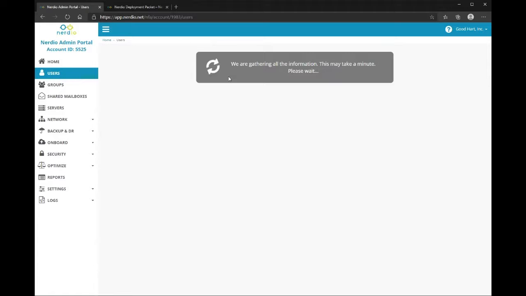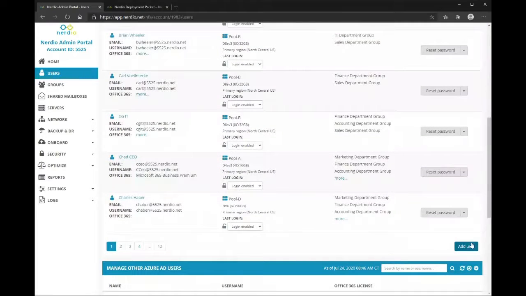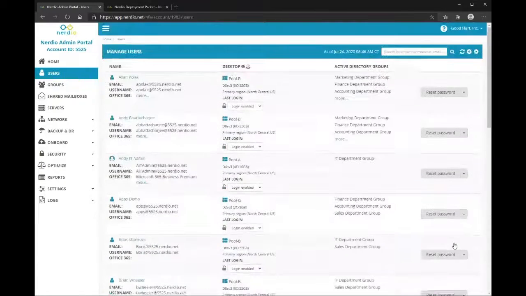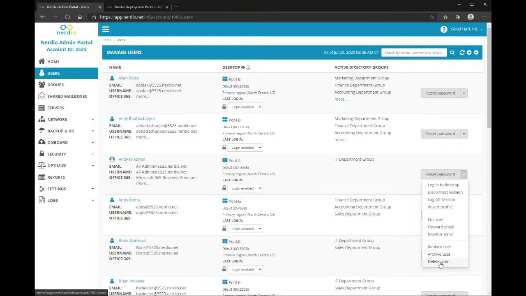Go to the users tab. If you want to add users, you can say add new here, or you can scroll to the bottom and say add user here. And let's say this user, Andy IT guy, is leaving. We select the drop down and say delete user. It's going to delete this user, release any licensing that was assigned, and remove his desktop assignment. This is all done automatically through Nerdio.